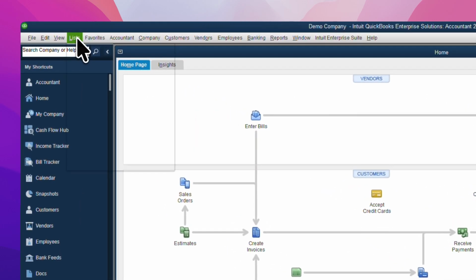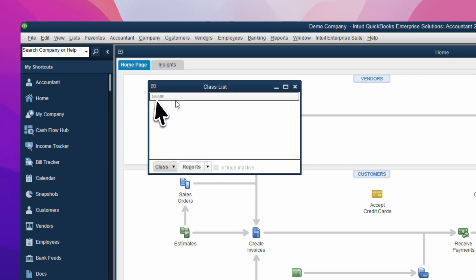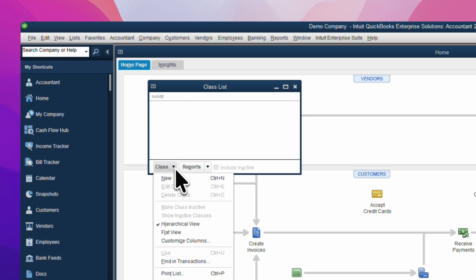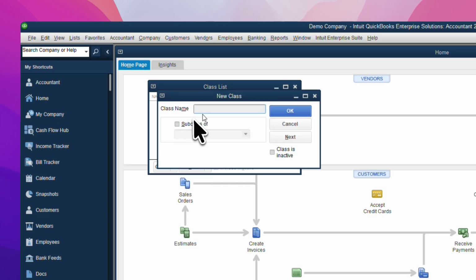Now go to the Lists menu at the top of your screen and select Class List. This will open the list where all of your classes are stored. At the bottom of that window, click the Class drop-down menu and choose New. In some versions, you can also right-click anywhere in the list and select New from there. Either method will open the New Class Setup window.